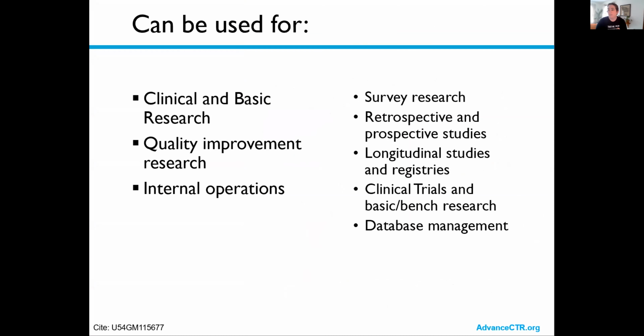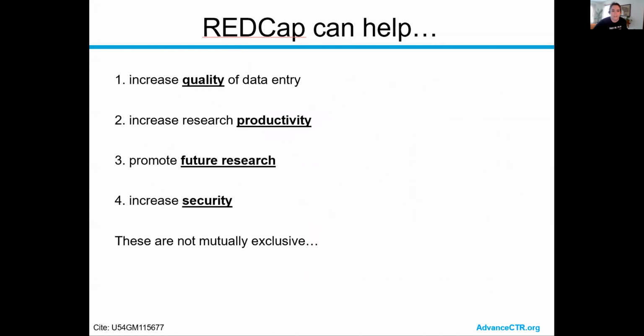REDCap can be used for research and non-research activities, be it surveys, cross-sectional or longitudinal projects, bench science, clinical research, quality assurance, literature review, database management, and more. REDCap can help you increase the quality of data entry, increase research productivity, promote future research, and increase security, and these are things that are not mutually exclusive.